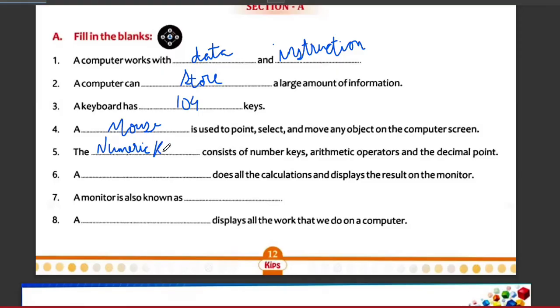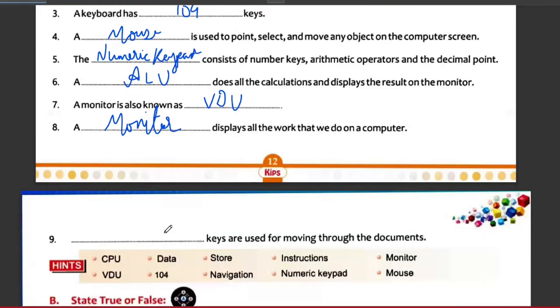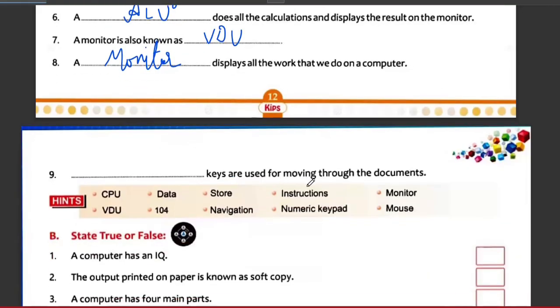Next, the ALU does all the calculations, so we have just studied ALU. Monitor is also known as VDU, Visual Display Unit. It displays all the work. Obviously, the monitor basically displays all the results. Navigation keys are used for moving in the document.